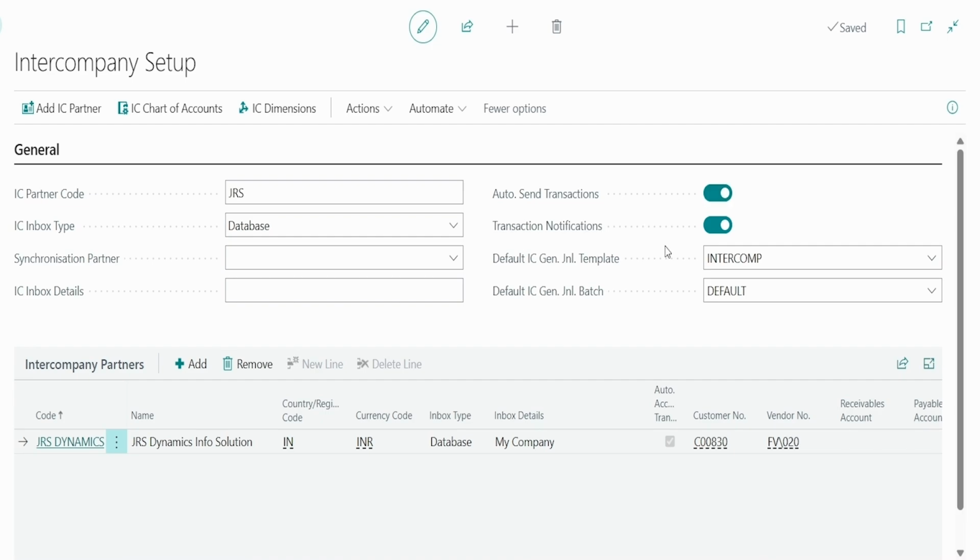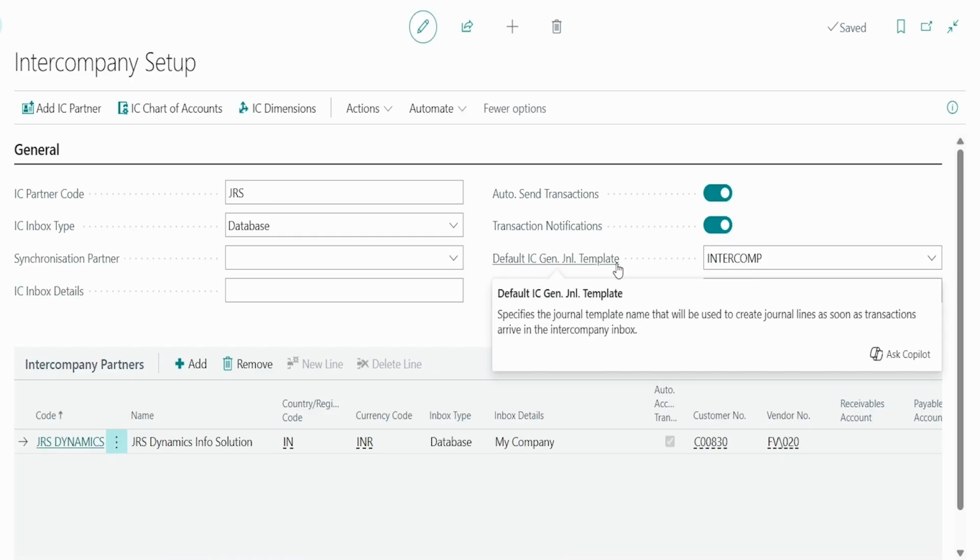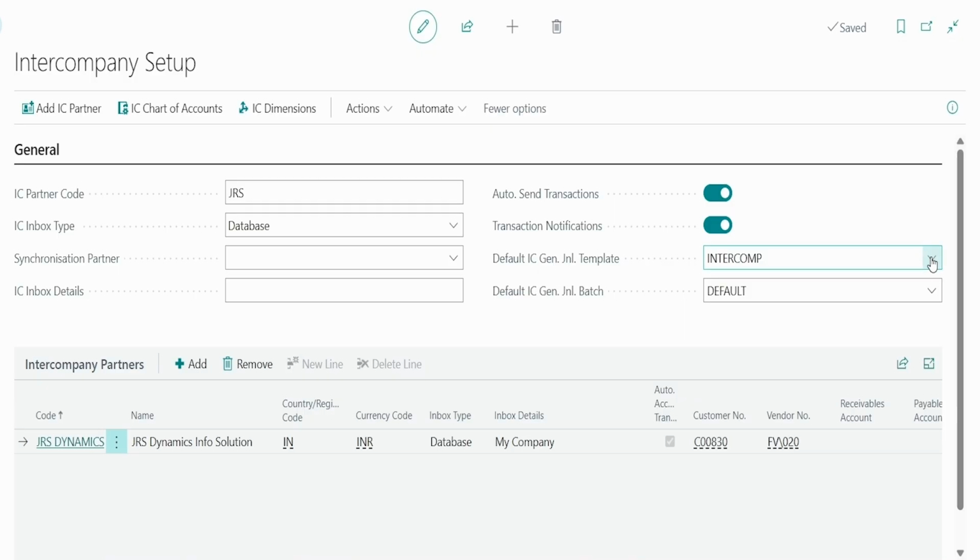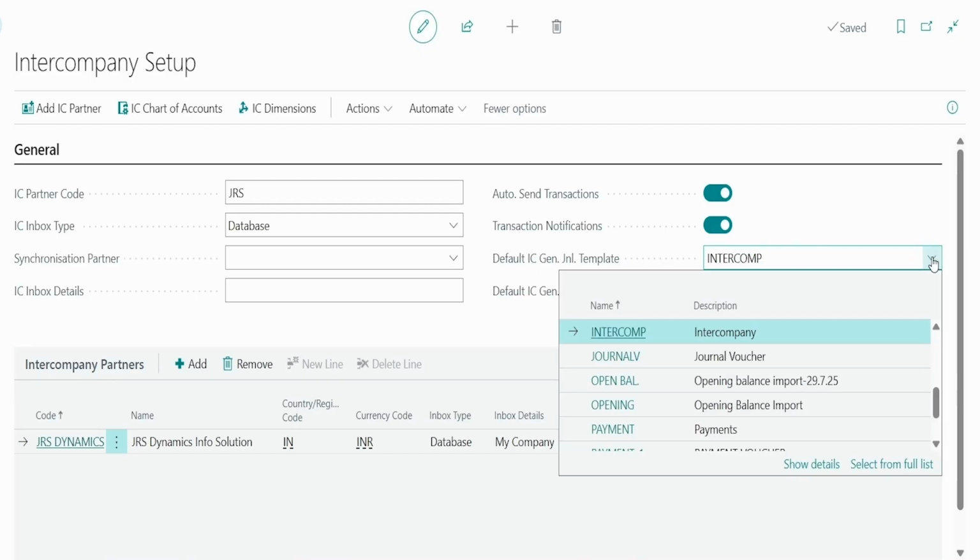So this boolean is set to true. A confirmation message will appear on the screen after sending the document, indicating that the transaction has been successfully sent to the partner company. Next field is default intercompany journal template. So this field here you need to define the journal template that will be used for intercompany related journal entries.